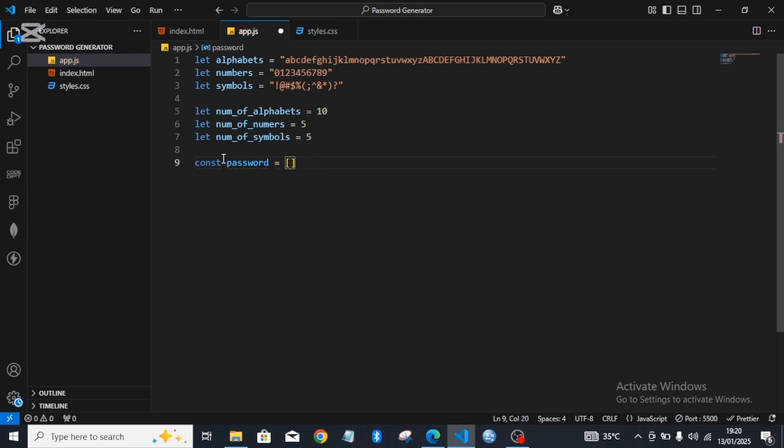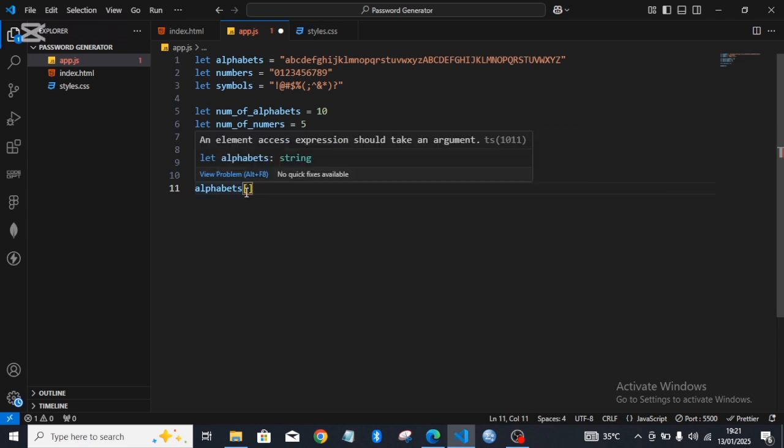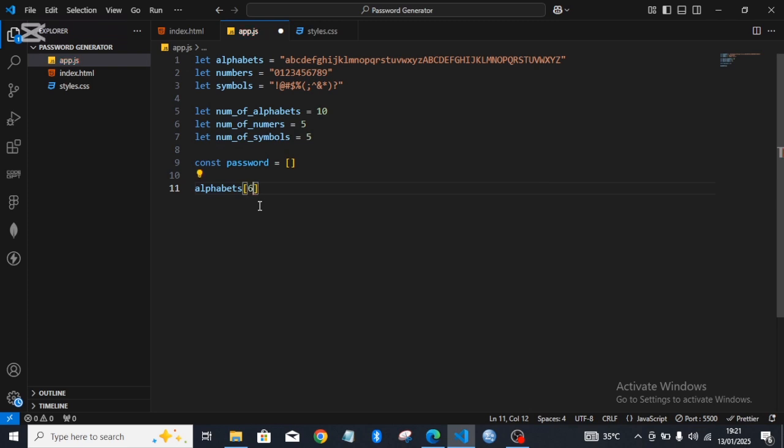Yes, this is where our password will be stored before we output it in our HTML file. The first thing I will do is randomly get 10 alphabets from this alphabet variable and input them into this array. For me to get a random alphabet from this, the best way to do it is to use alphabet with square braces, then I will specify the index. But right now I can't just add any index. It will keep generating the same thing for me.